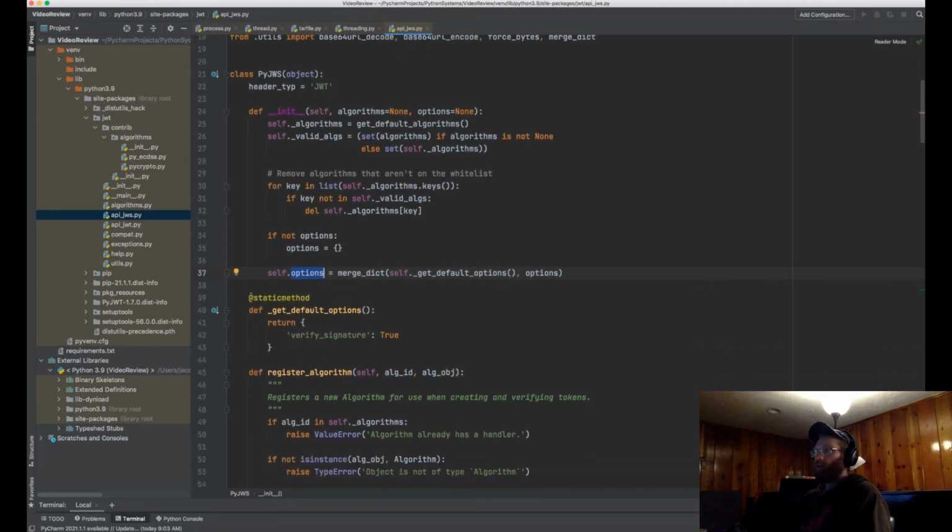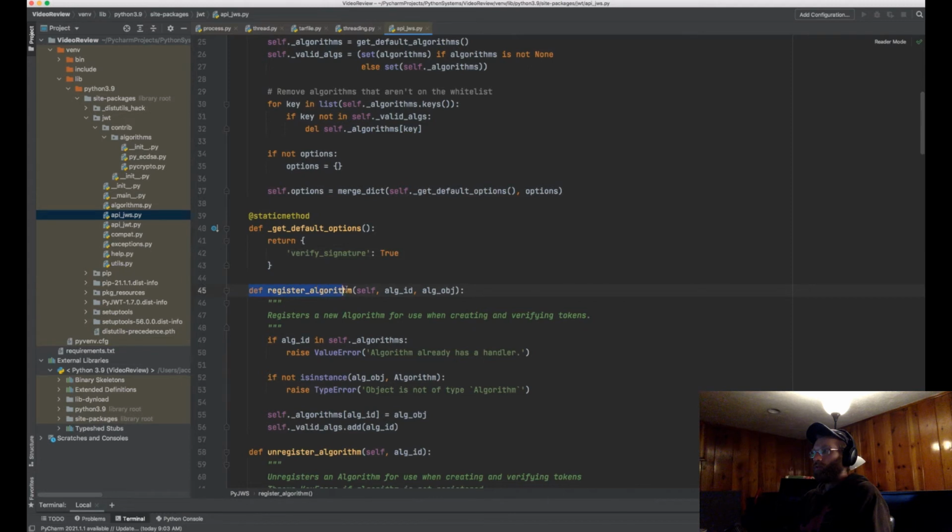Then we have a static method called _get_default_options, and all it returns is a dictionary with a single key called verify_signature with a value of True. Then we have a method called register_algorithm. This is an instance method. It has arguments alg_id and alg_obj, and its description is registers a new algorithm for use when creating and verifying tokens. It checks if the alg_id is in the algorithms that the instance was initialized with. If it is, it raises a ValueError that says algorithm already has a handler.